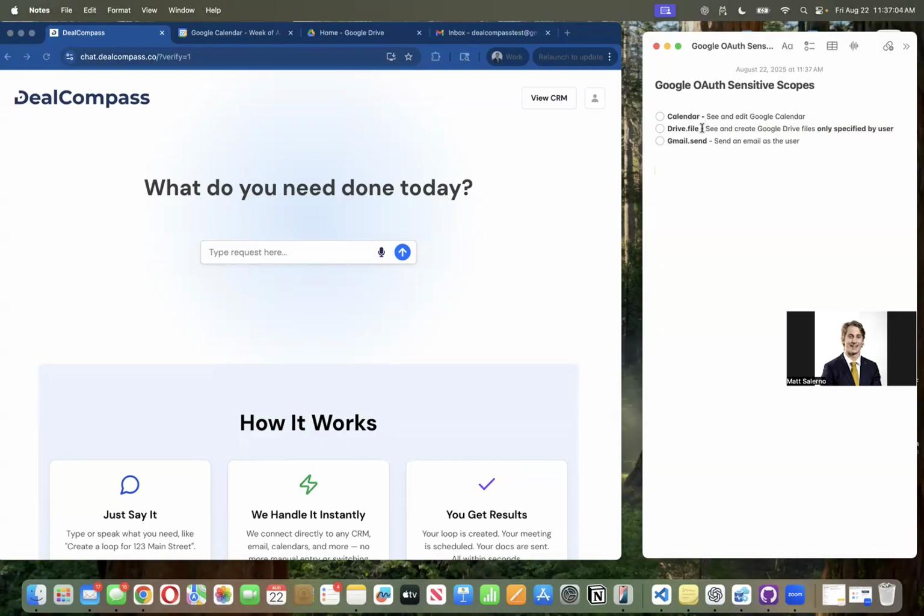So this is a non-sensitive scope. And then we'll also be requesting Gmail send. So those are what we'll be requesting. I'll go one by one. I will start with calendar.